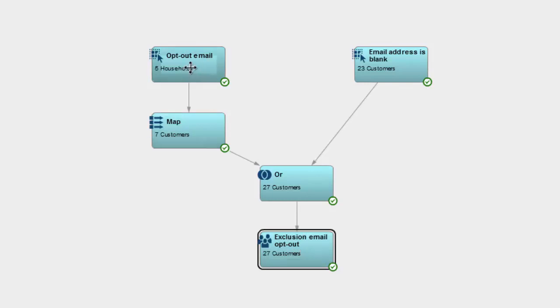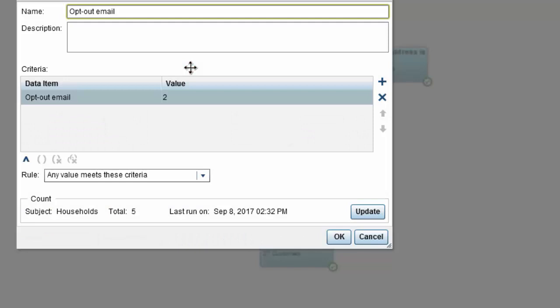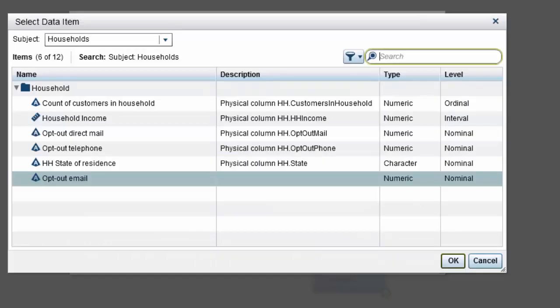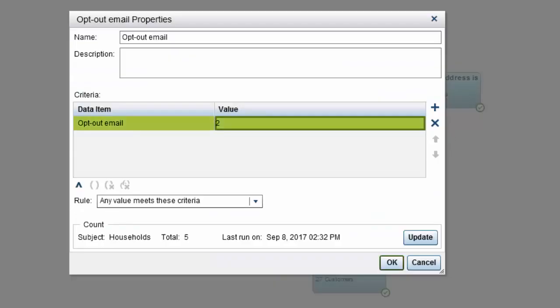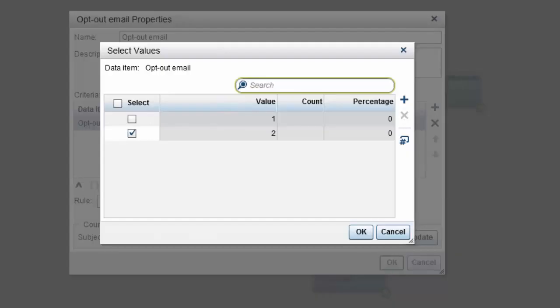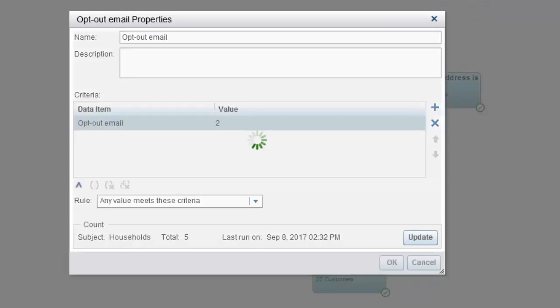So to do that, we can go into the properties of this cell and we can select the data item from a folder. We have a variety of different criteria at the household level, so we're going to select opt-out email, and if the value of that data item is equal to 2, we can update the counts here. We can see that this is the group we want to select on. There's 5% of those folks have opted out of email, and we can update those counts.